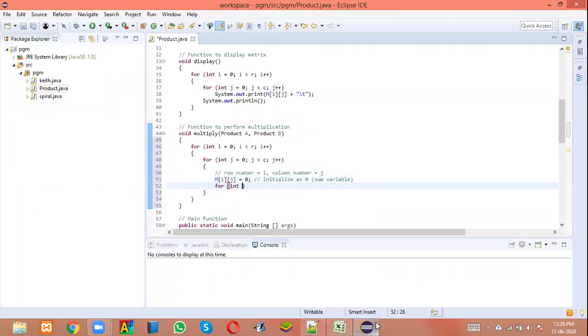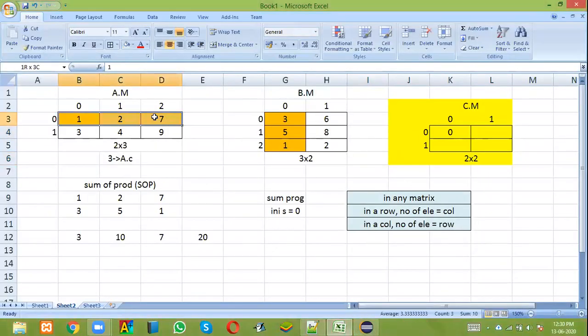For int, let me keep the loop variable as k. k = 0, k less than A dot C, and I'll do k plus plus. Do you understand? So now I'm looping through this array. Try to understand this. If I'm looping through this array, this will be A. Now this 3 is going to be equal to B dot R.